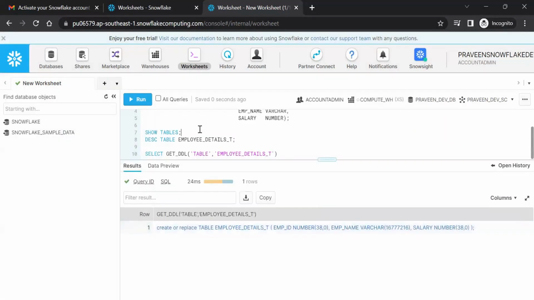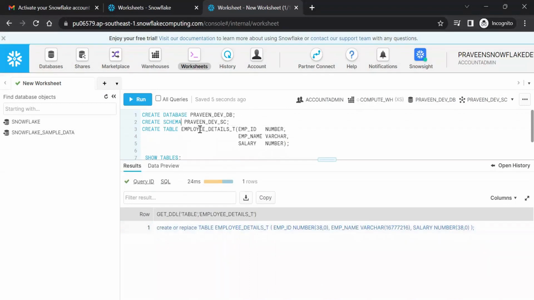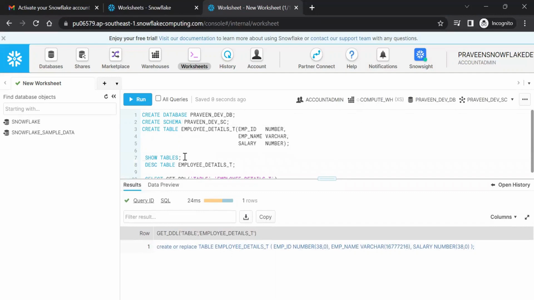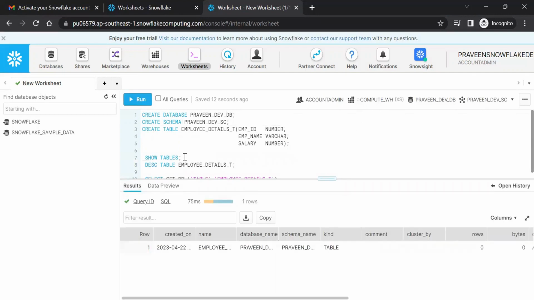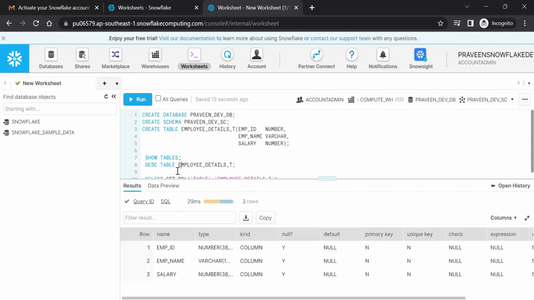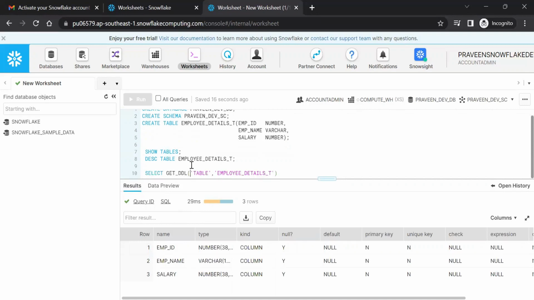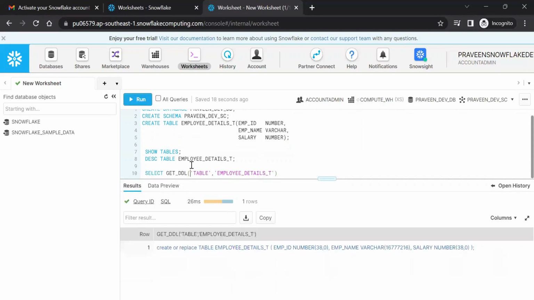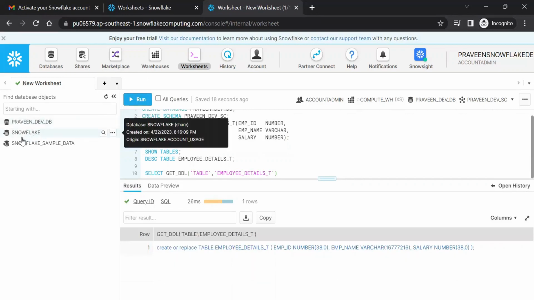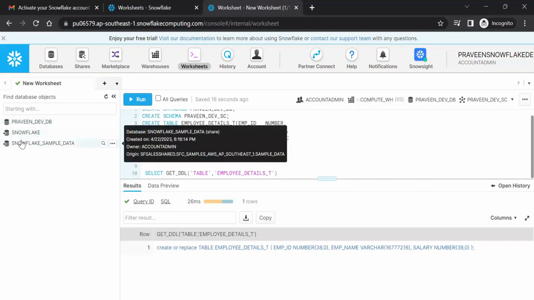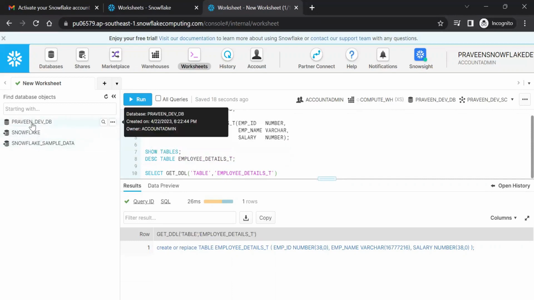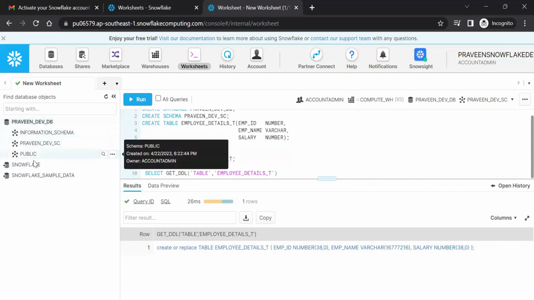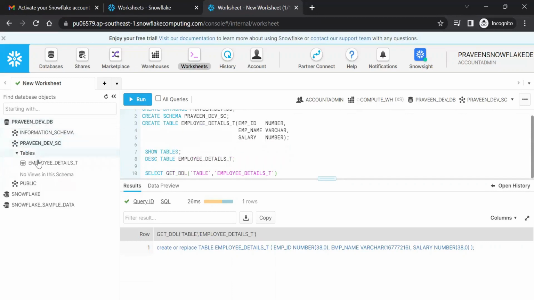So what I did first was create one development database and one schema. After that, I created one table. If I want to see the list of tables, I can use show tables. If I want the list of columns in a particular table, I can use describe table name. Or if I want the detailed structure, I can get it like this. If I refresh, by default Snowflake provides two shared databases. This is our database, with the Praveen dev schema, and in it we have this table. This is clear.